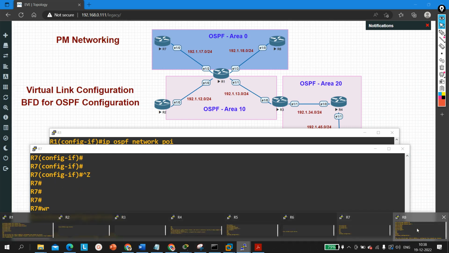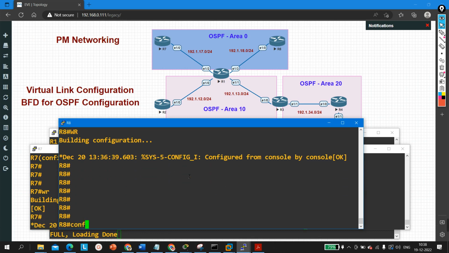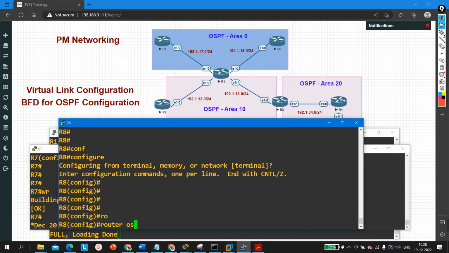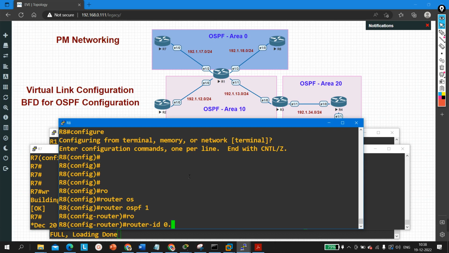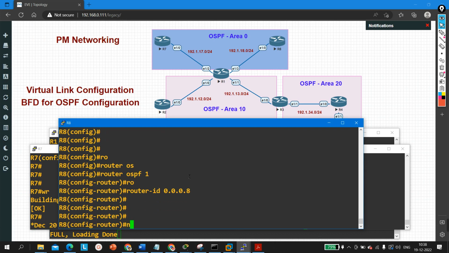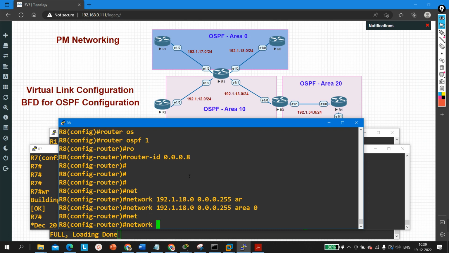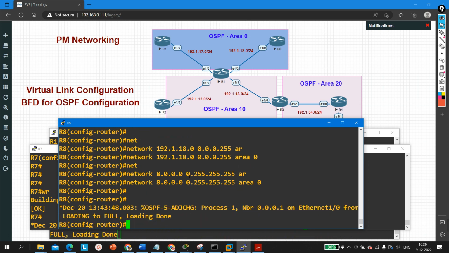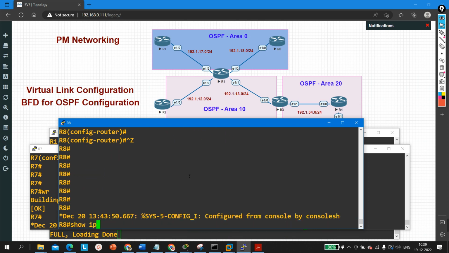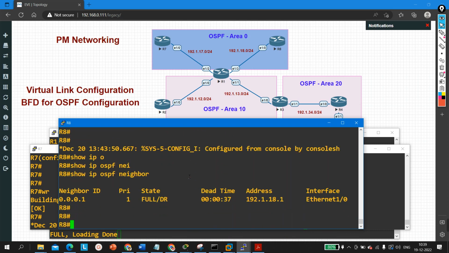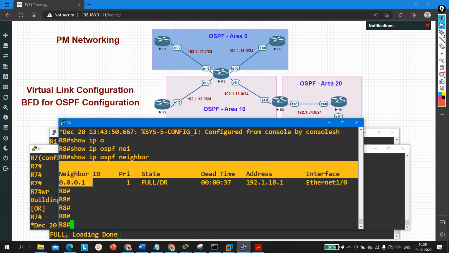Now let me configure router number 8. Config T, router OSPF 1, router ID is 0.0.0.8 and network 192.1.18.0 0.0.0.255 and area 0, network 8.0.0.0 0.255.255.255 and area 0. Now you can verify neighborship as well. So show IP OSPF neighbor, so you can see neighbor is router 1, and you can verify the routing table as well.